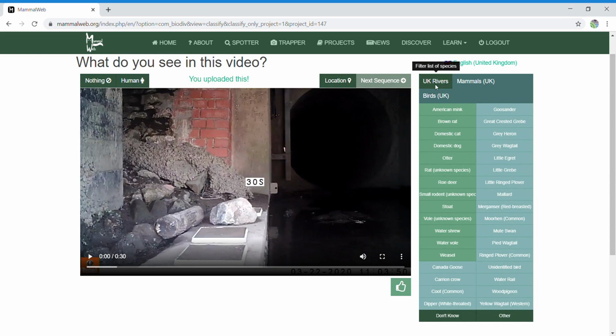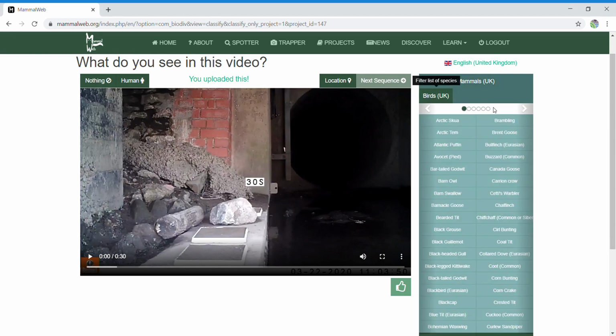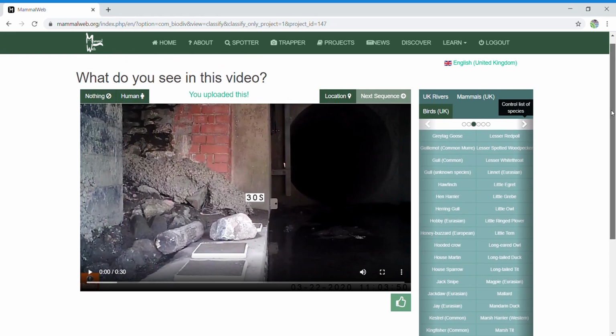Currently we're on UK rivers, which gives us all of the popular species we may see. There's also another list called mammals and a list called birds, and you can scroll through these to see any of the UK species you may find.